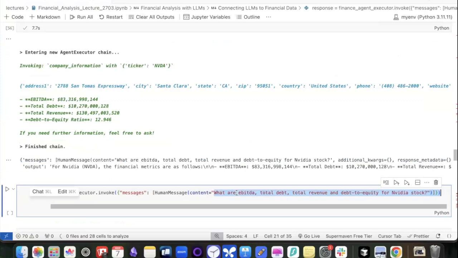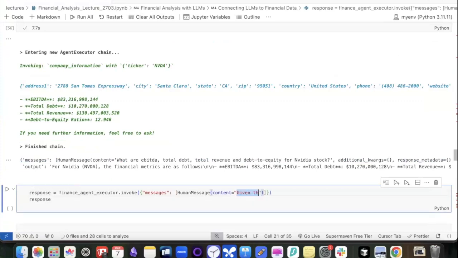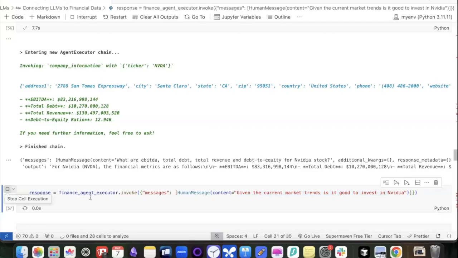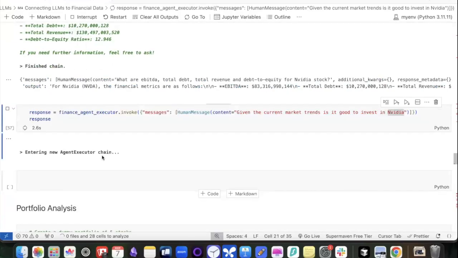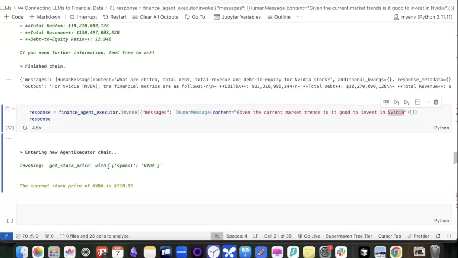So, given the current market trends, is it good to invest in Nvidia? This is the question that I asked, and it is a more generic question. Again, the agent is intelligent enough. It'll see the tools it has access to, and it will give us a decent enough answer.